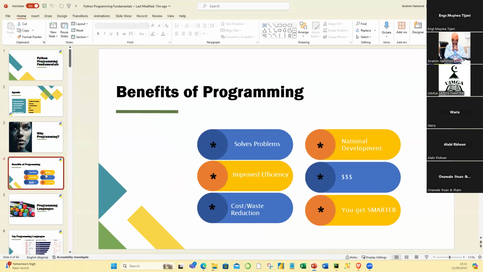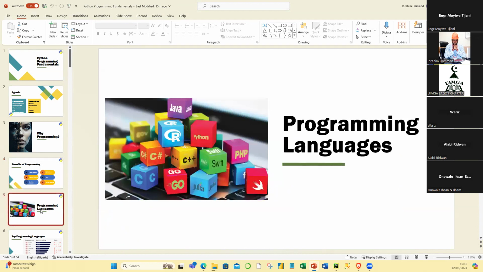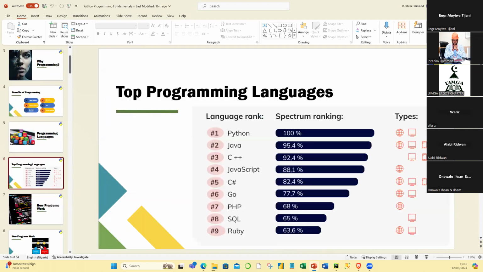But in the business environment, we write programs to solve problems. Even as individuals, we write programs to solve problems. We're trying to make our businesses better, and we want to minimize or eliminate waste in our business environment. And for a country where you have lots of programmers, development in terms of economic activities will come easily within that environment. So we talked about different programming languages and why we are picking Python.